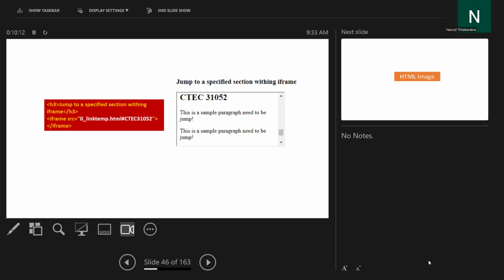As I have already explained, with that particular hash notation, you use a hash if you want to refer to a specific segment of the web page. So here, in this particular example, I have an iframe defined. In the iframe, I point to this section of the web page with this hash notation, right? So what happens is we jump to a specific section within the iframe.